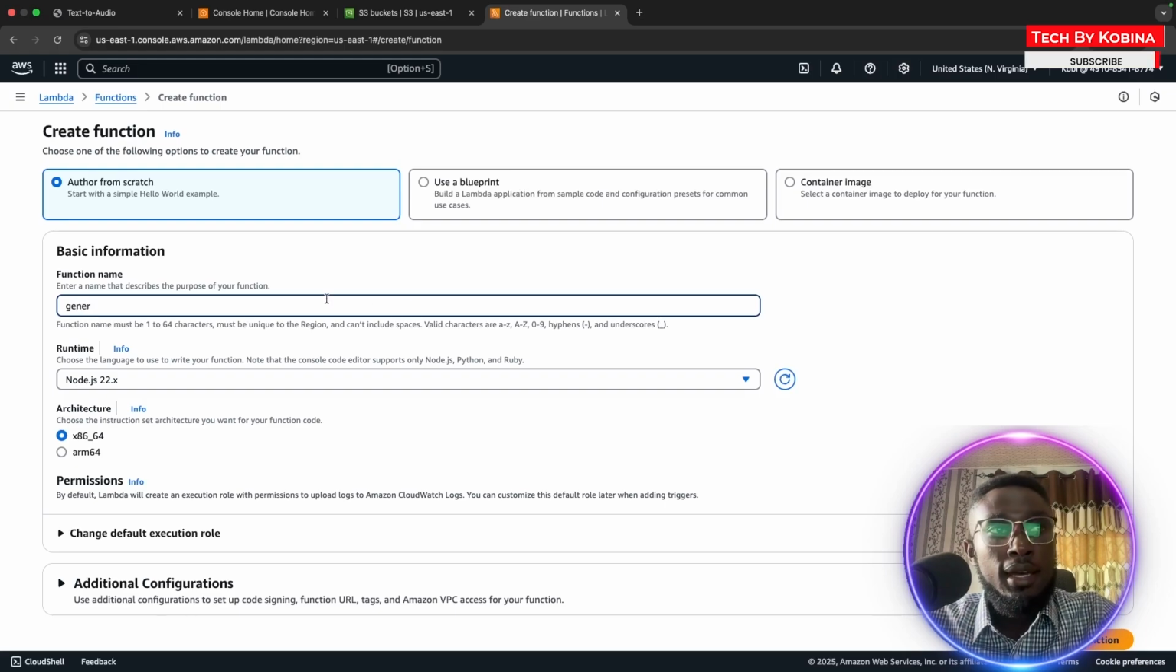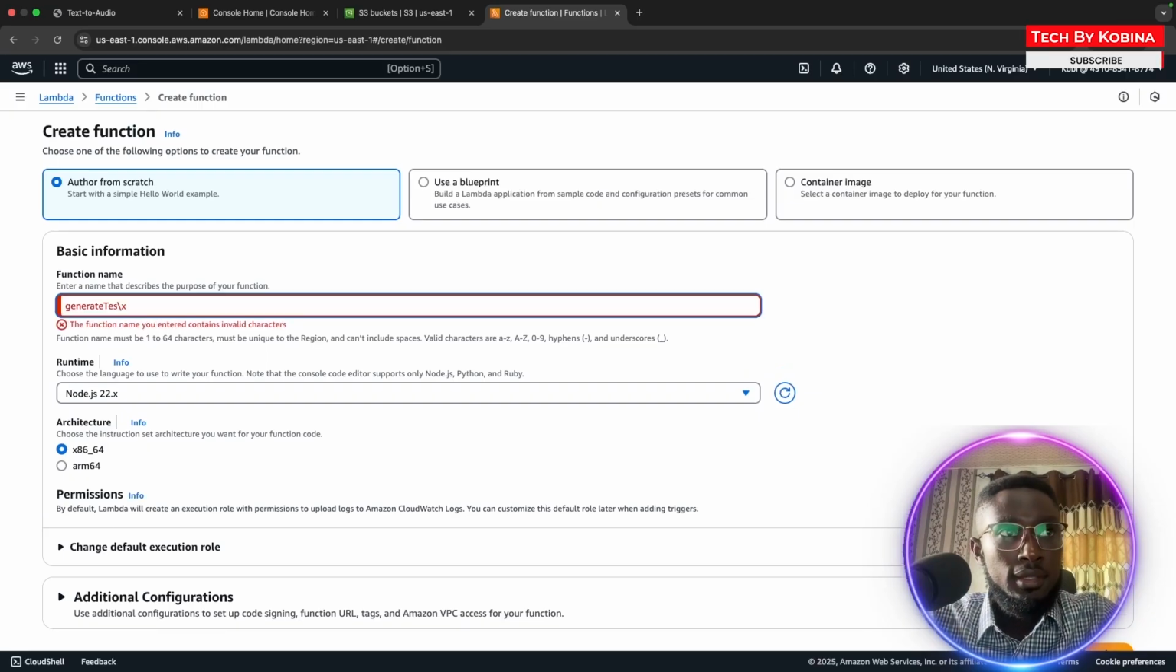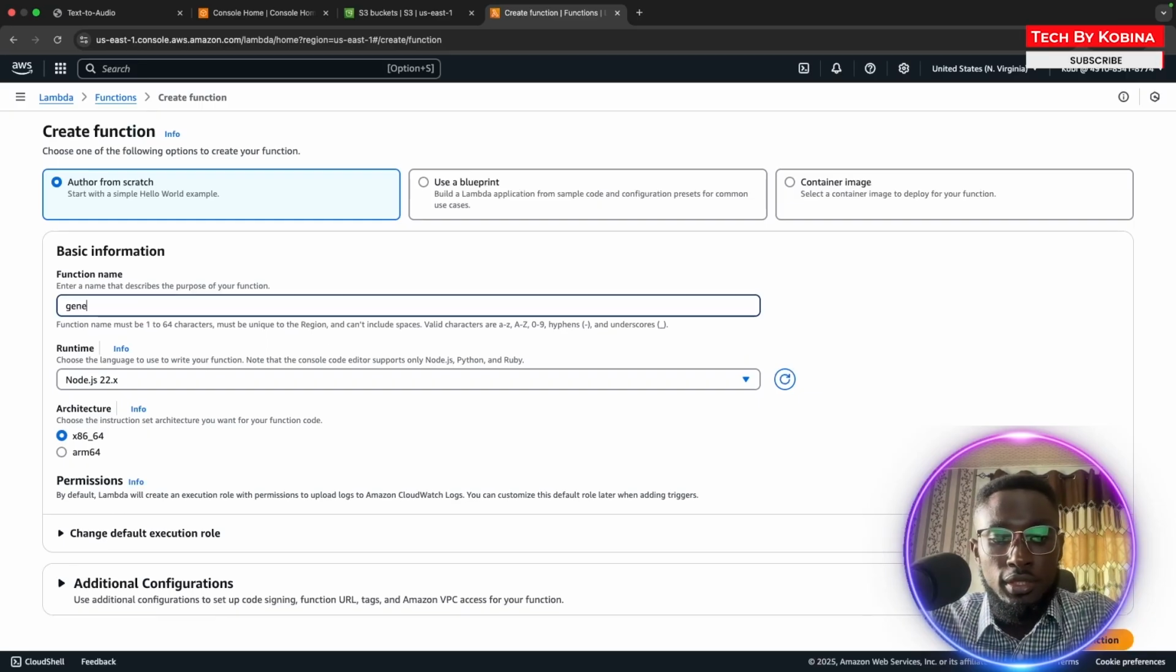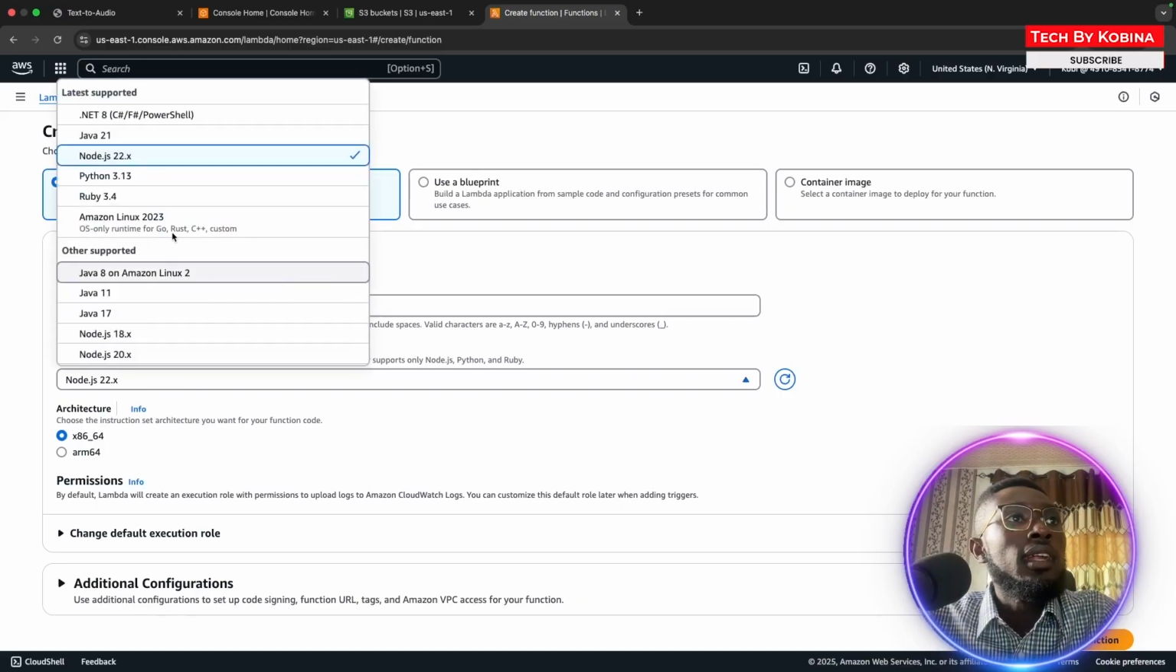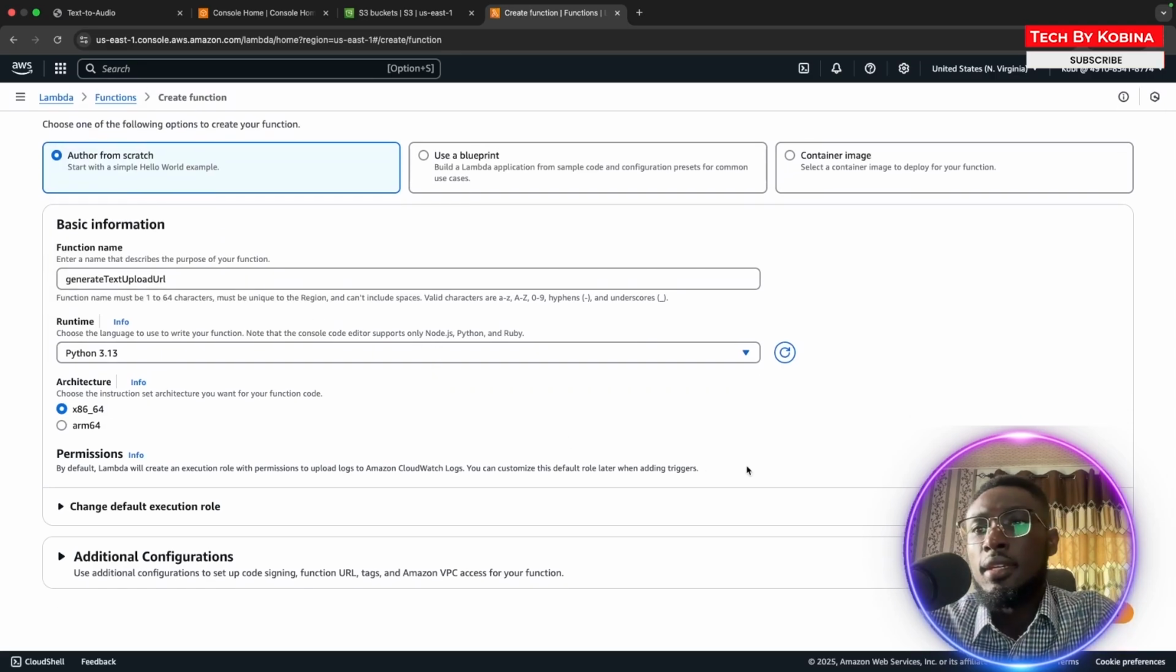I'm going to call this Lambda generate text to audio upload URL. As I said, the language is going to be Python. So you come to your runtime and I'm going to select Python 3.13. I'm going to leave everything as default for now. So I'll proceed to create my first Lambda function.